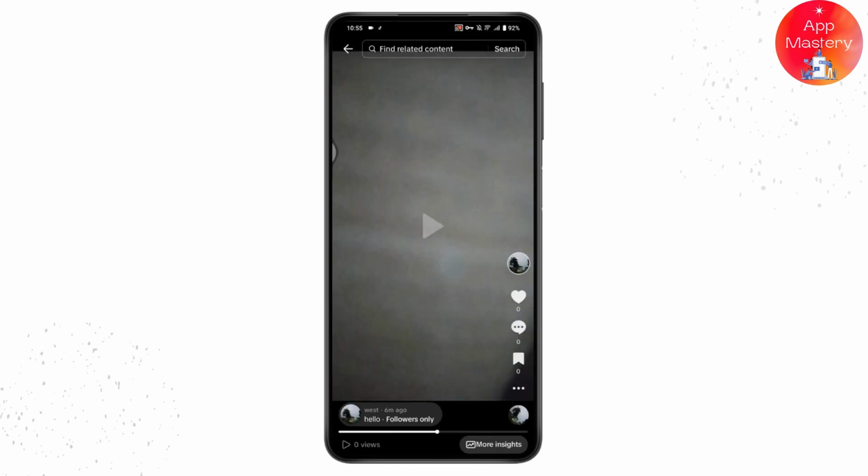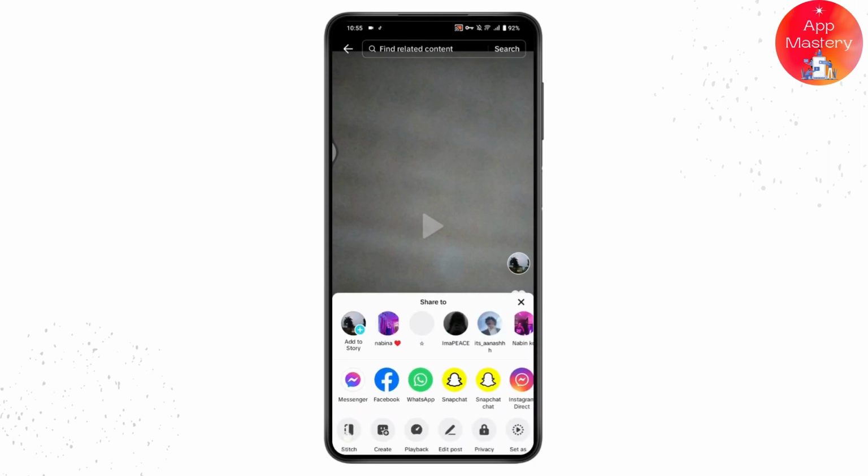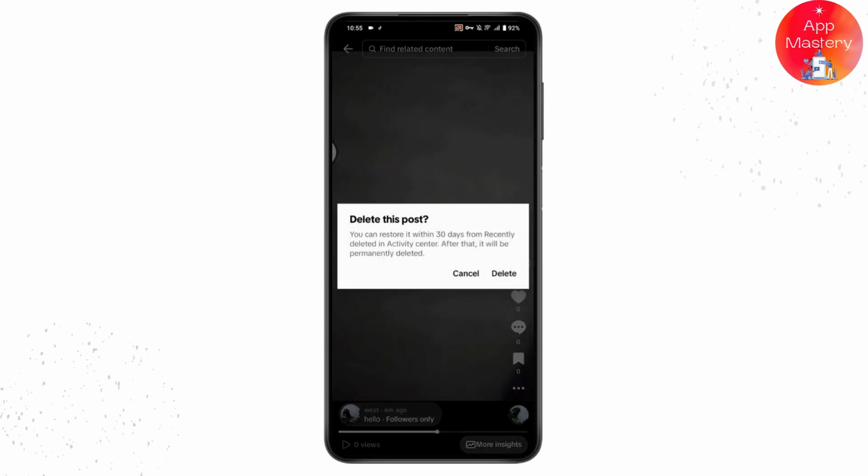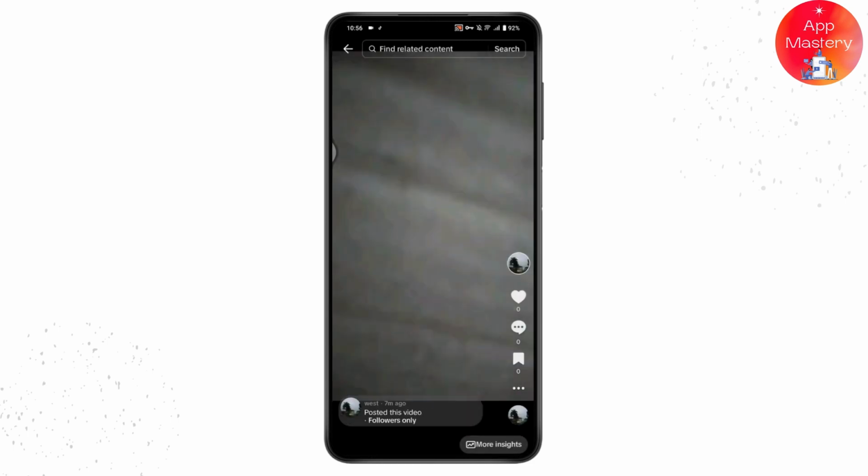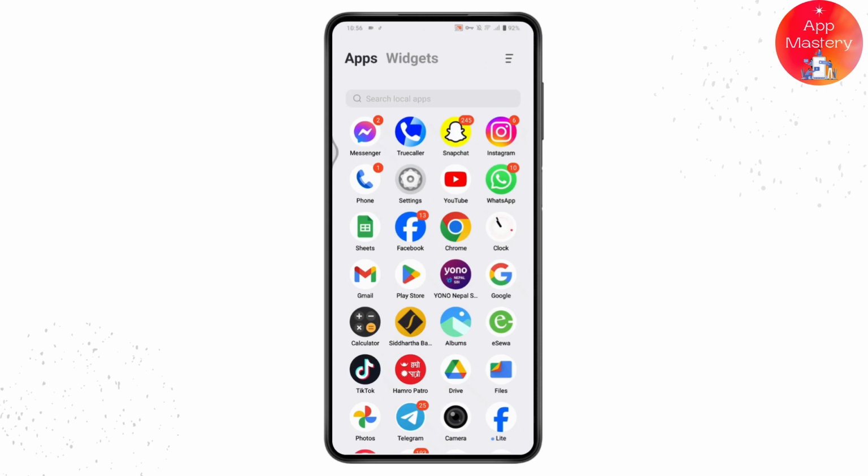And once you've chosen, if you want to delete, go for the bottom right, which has that three dots, and then swipe right and tap on delete, which is on the last option. Once you tap on delete, it says that you can restore it within 30 days from recently deleted in Activity Center. After that, it will be permanently deleted. So if you want to delete, tap on delete, and once you tap on delete, the video will be simply deleted.